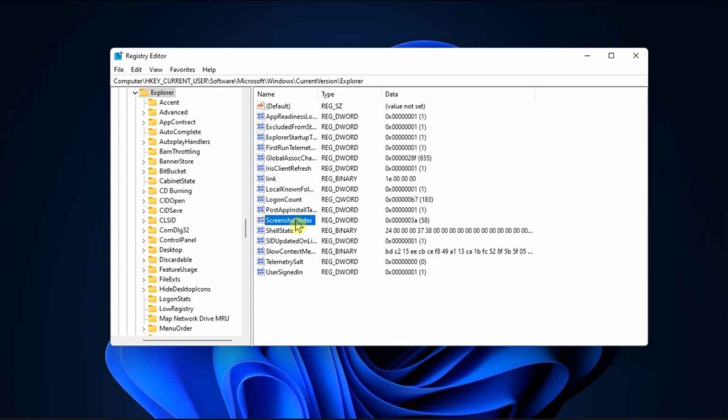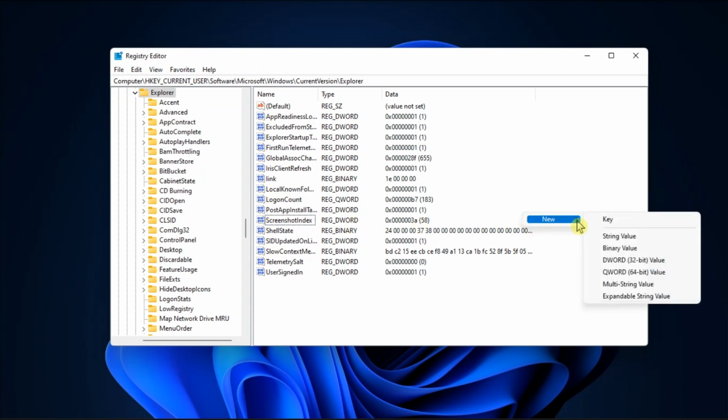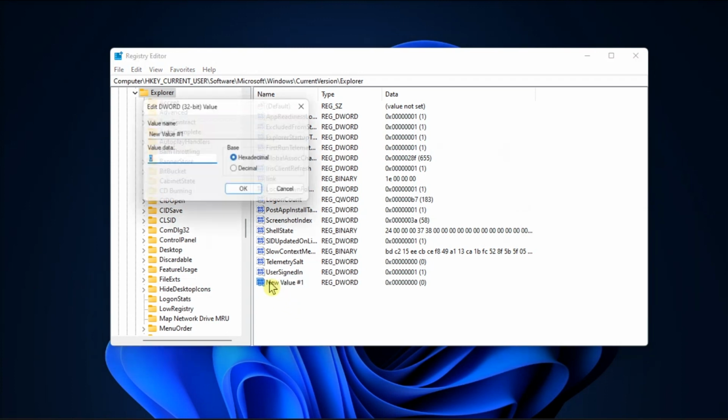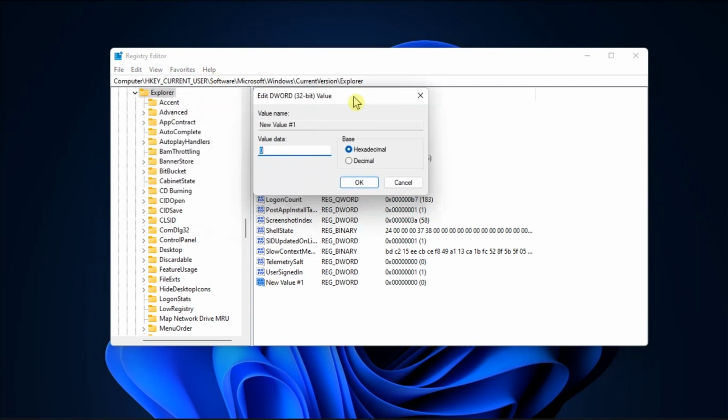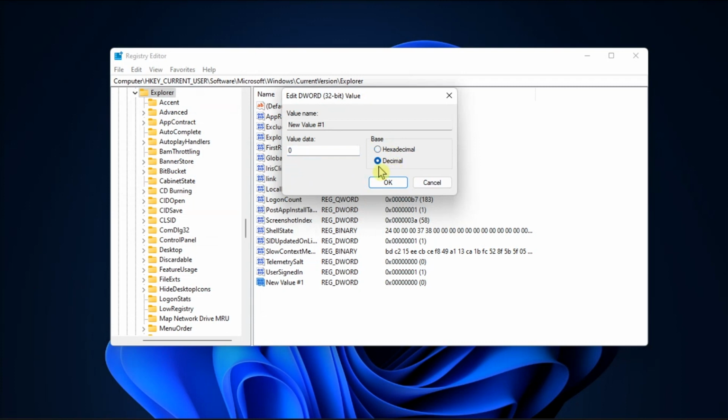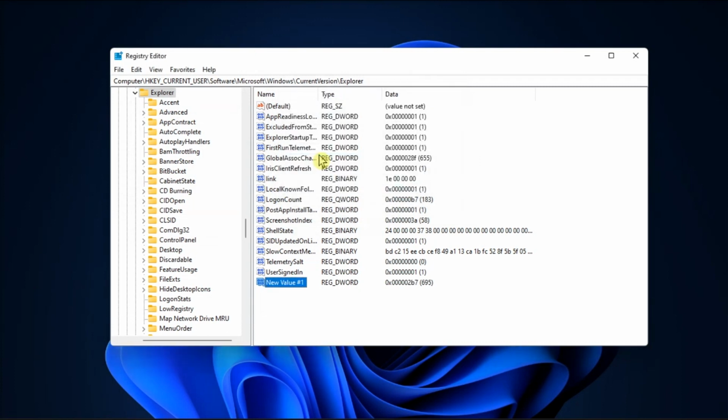So to create the same, right-click on it, click New, choose the DWORD value, double-click on it, select the decimal base, input the value data as 695, then click OK.